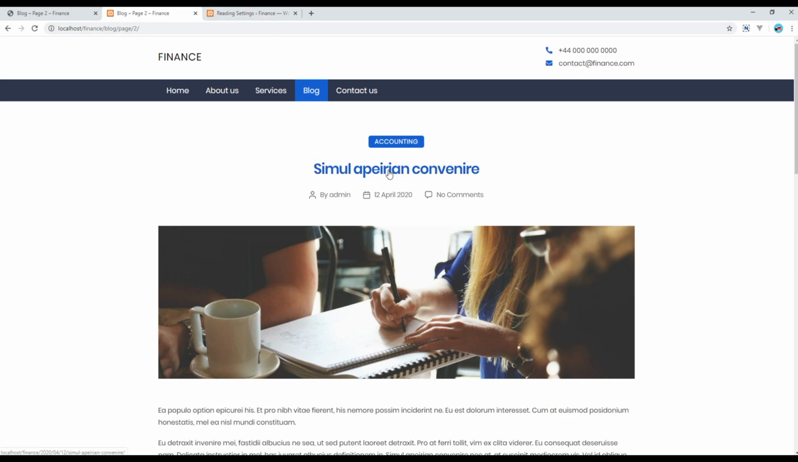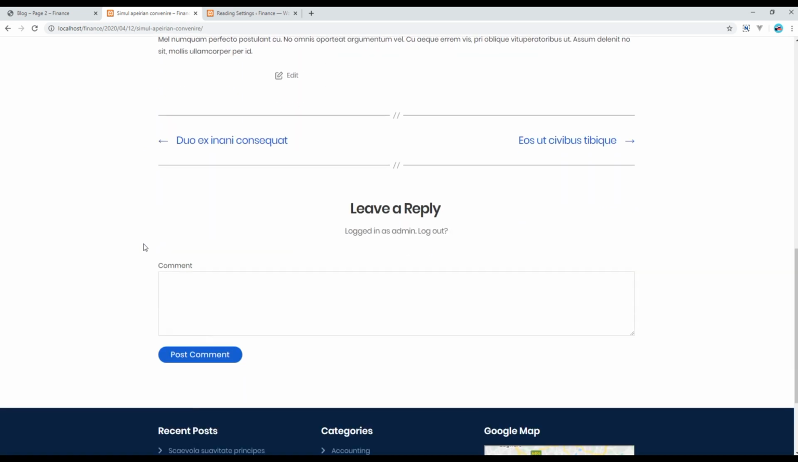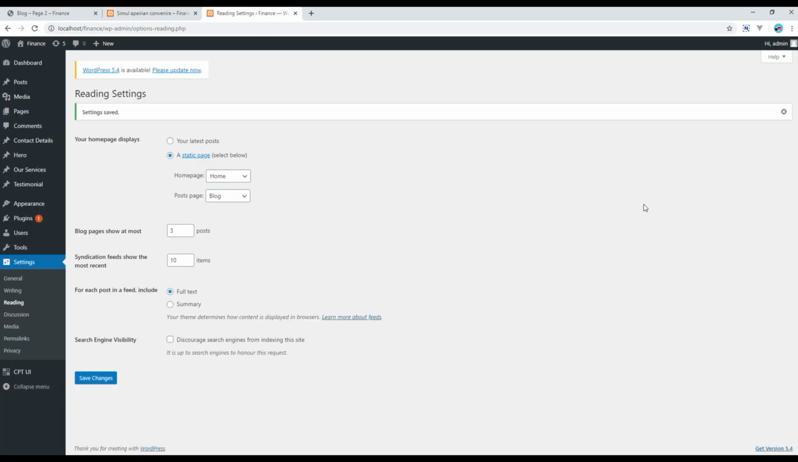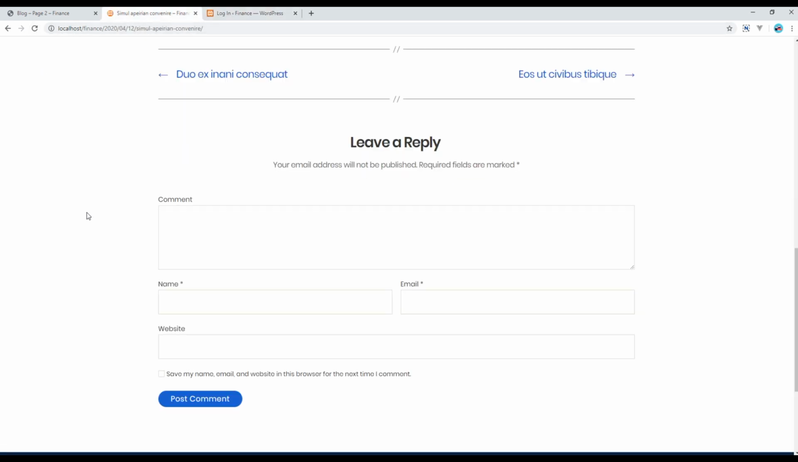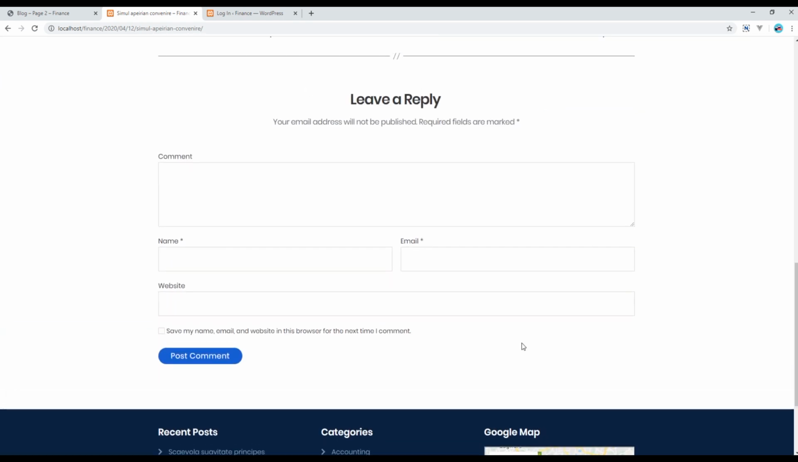Click on any one of the blog posts, and if you scroll to the bottom, you have a form over here where you can post a comment. So what I will do is log out from my admin panel and refresh this page again, and this is the form the visitor will see.